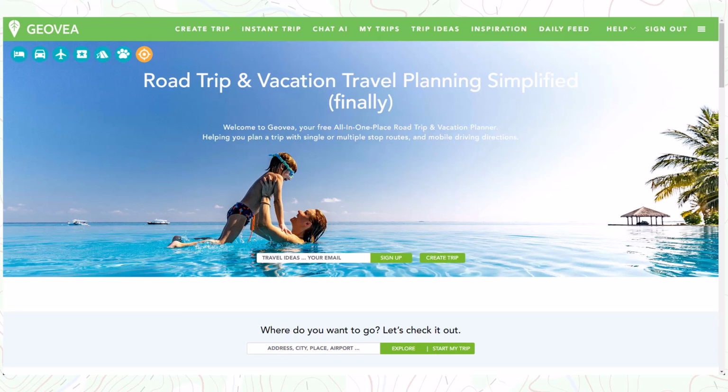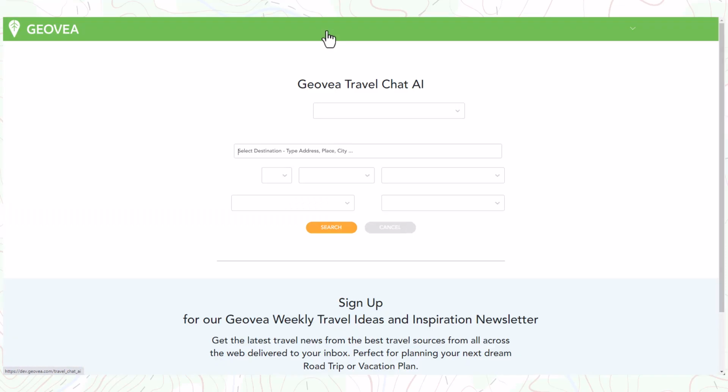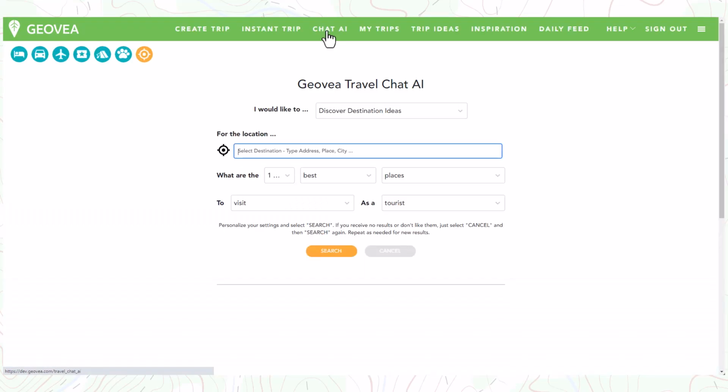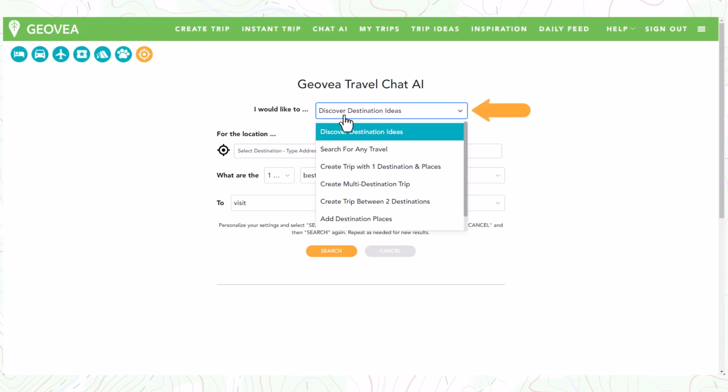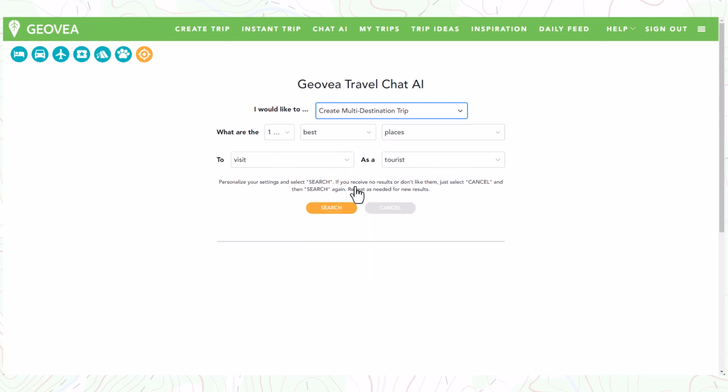A majority of travelers place significant emphasis on uncovering a top-tier travel experience, prioritizing comfort, smooth travel, and cost-effectiveness. We have recently unveiled a series of AI-powered chatbots aimed at streamlining the travel planning process and assisting travelers in realizing their travel goals. For this demo, we will start out with the Create Multi-Destination Trip chatbot.